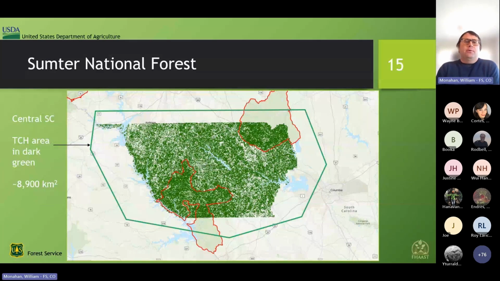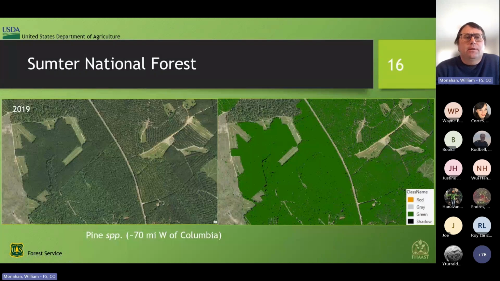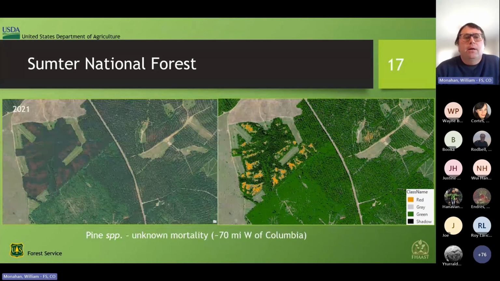Turning to the southeast, so Sumter National Forest in South Carolina. This is central South Carolina, Columbia over here. The example I'm going to show is about 70 miles west of Columbia. So this is an interesting one here. In 2019, we've got a number of pine stands, pine plantations in this area of the administrative unit of the forest, doing quite well, green and healthy. A couple years later, and we have had a pretty notable mortality event roll through.